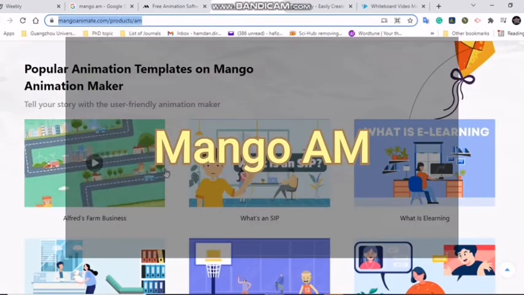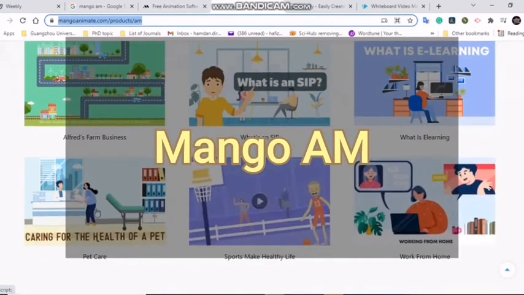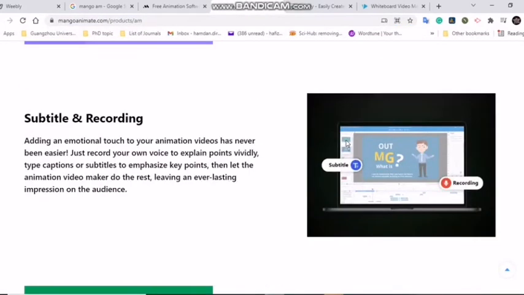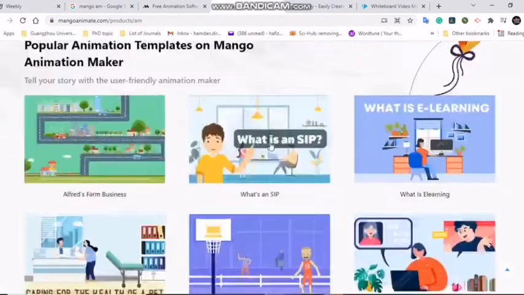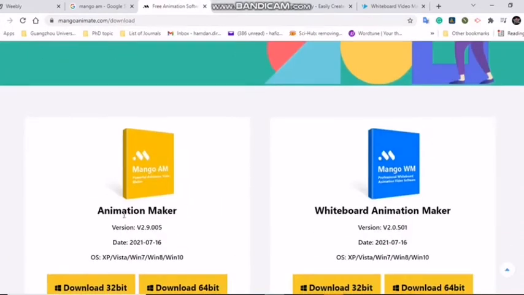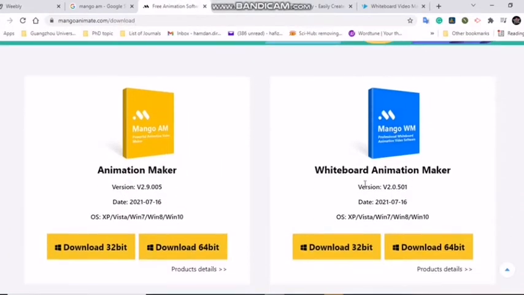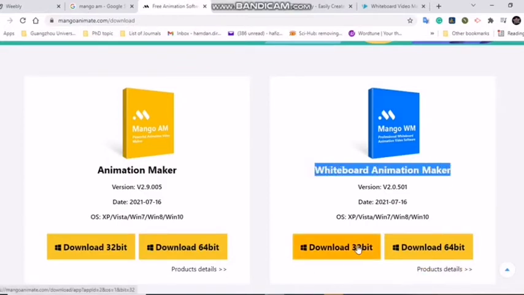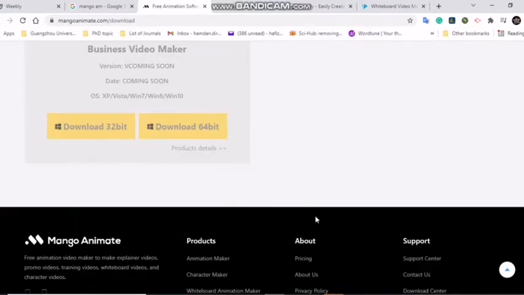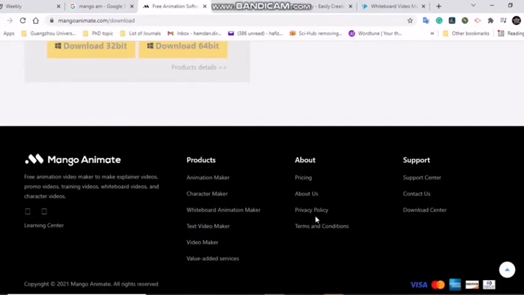So in the list, the third one is Mango Animation. Oh wow, this is also one of the best applications, and it is very cheap and also totally free, because for new beginners they have a free version available. You can utilize some of the features at very low cost, and you don't even need to pay for them. They have different applications for animation as well as whiteboard, so you can download them separately. If you are interested in character making, that is also available.